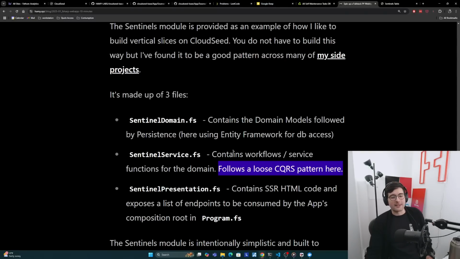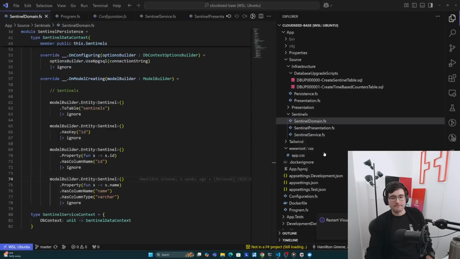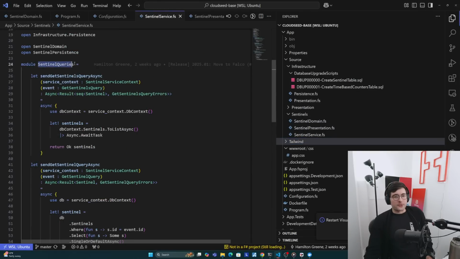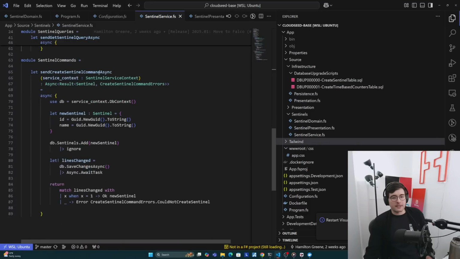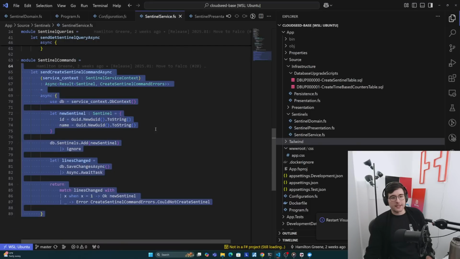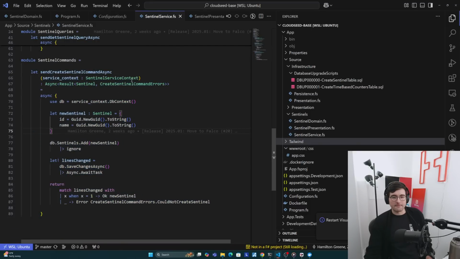But I've just left it here because I didn't really have a reason to change it. And so you can see that here, we've got our Sentinel queries, things that are not making updates to the domain, and we've got our commands, things that are, which is really just to create. And we can see that we're using our service context, which is how we're actually doing dependency injection. And as part of that, we pass in our DB context. And so that's how we're actually accessing the data.